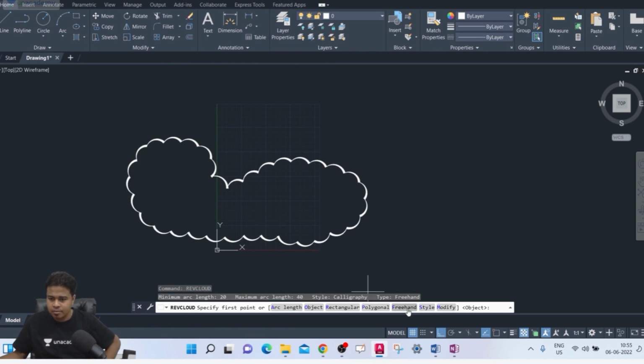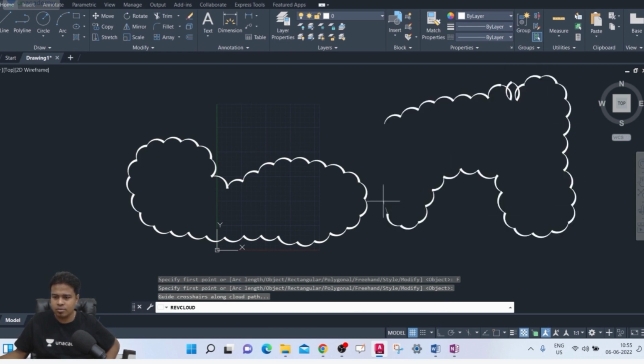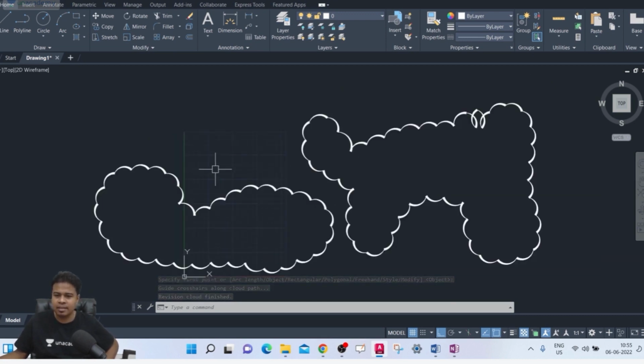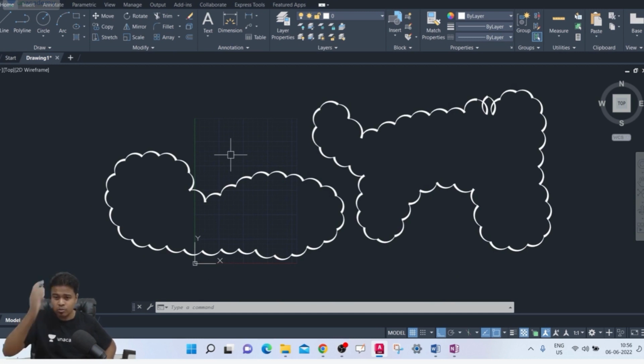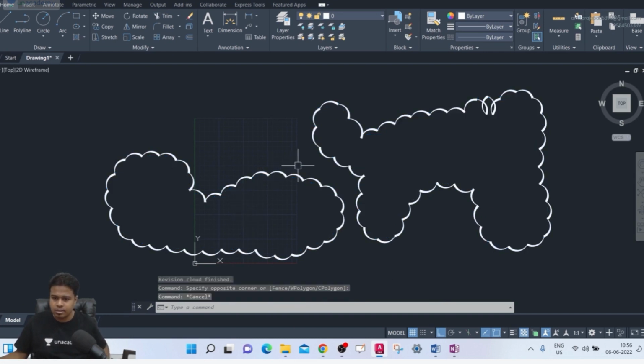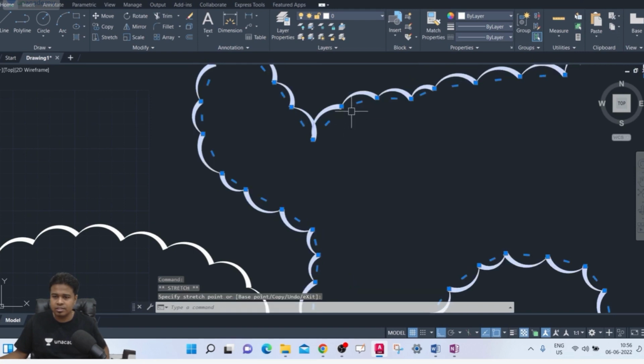Now let's go to freehand again. Left click on the screen and move your mouse. See, you can change the direction as well. Just move your mouse. Once you come near the initial point, it will be something like this. It will be closed automatically. So that's the freehand. Actually, you can stretch it, you can change the shape like this.